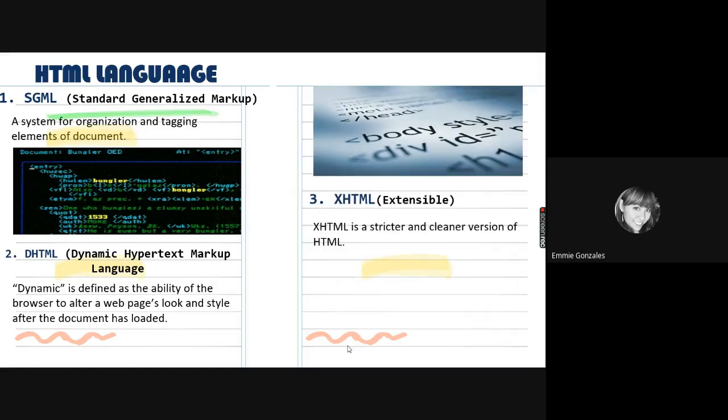And then the other one is XHTML. The X stands for extensible. It is a stricter and cleaner version of HTML, because it is case sensitive and its tags should appear in pairs. So it always has a pair when you use XHTML.